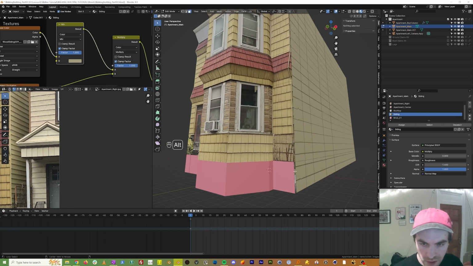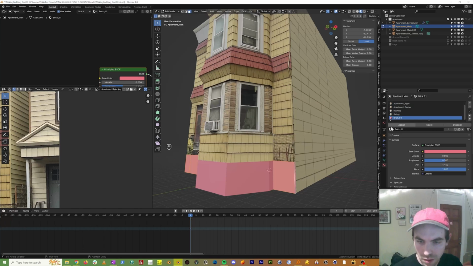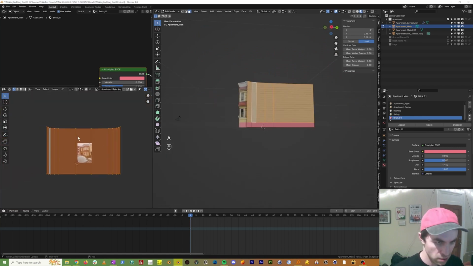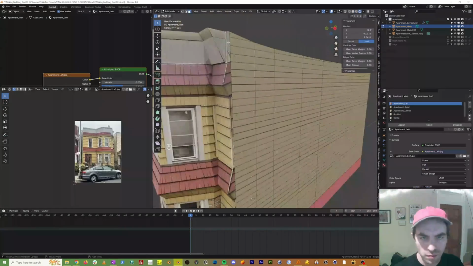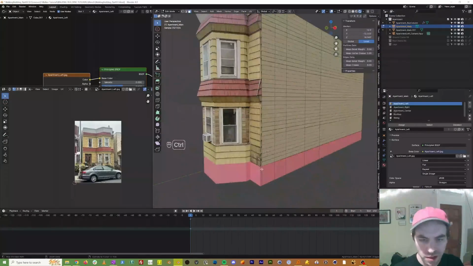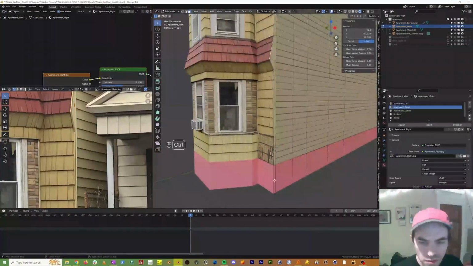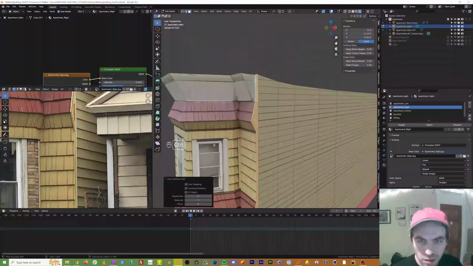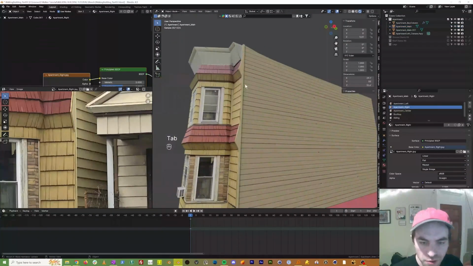As well as this. So let's double the scale of this. Just go here, do S2. Yeah, that should be about right. Let's fix these front bits of the siding. Let's just extend this out a little bit, so you can get this shadow here.